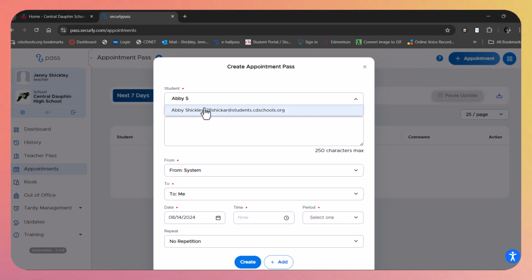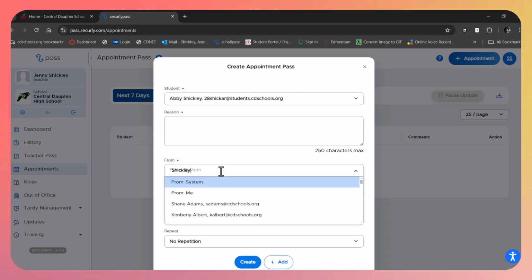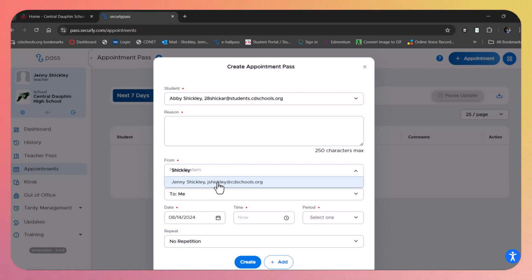So I'm going to use my student Abby again as my example. Once you type in your student's name, you will want to type in a reason. That way people know why the kid is moving about the building, and everyone will be on the same page. Here's the important part, whether you do it from or to you. If they're in someone else's room and they're coming to you, or if they're in your room and you are sending them to someone else, you want to make sure that you do not just leave it saying system. You are going to have to type in that teacher's name and select that teacher, or it will not show up on their EHall Pass system.